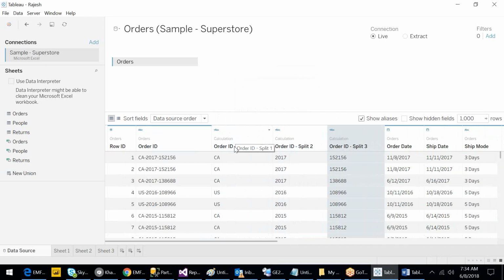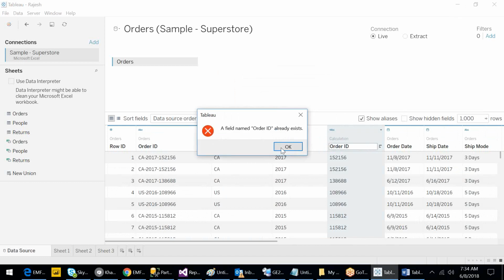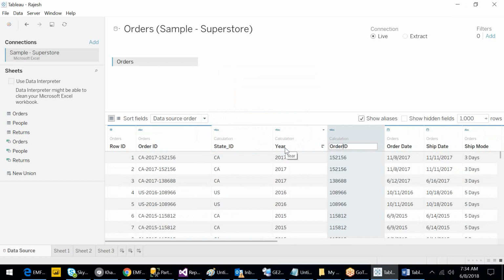This is the state ID, right? State ID. Yes. And this is the year of purchase. And this is the actual order ID. Because it is already there, originally, it says make it like this. That's it. So originally this is the order ID, they're combining it through this only, that's great.